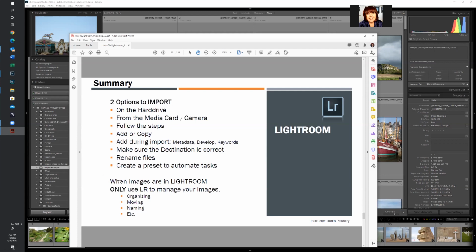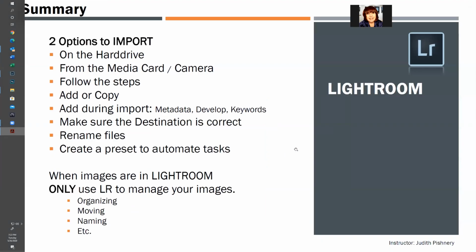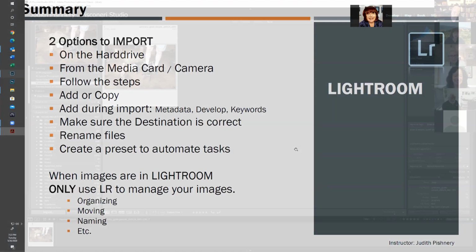So here's a huge tip. Once you add images to Lightroom, only use Lightroom to manage your images. For organizing, for moving, for naming. Use Lightroom to organize your images. Sorry, I should have made that larger.